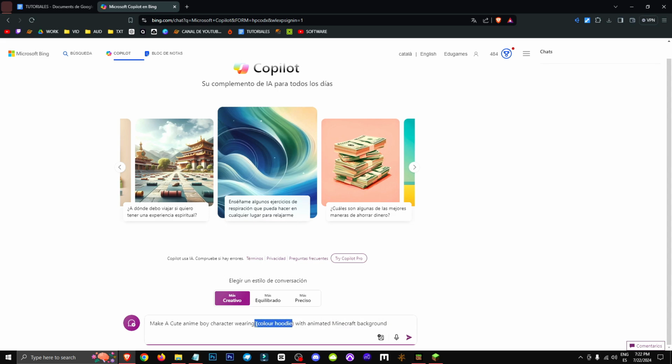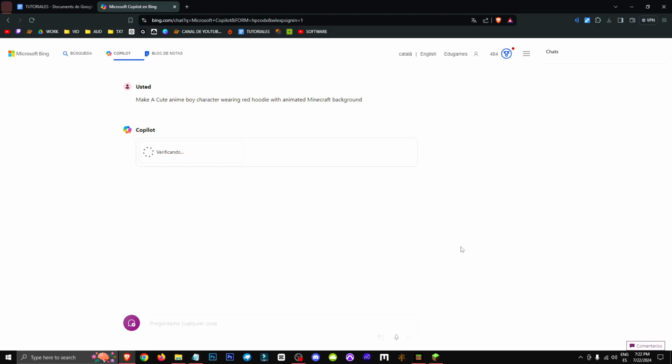If we want to add more details, like make a cute anime boy with red hair, that's in English with red hair, or instead of a hoodie, we could ask for a tank top. We can put whatever we want, but in our case, we're going to use red hoodie. Basically, we're just going to hit send. Now, we'll wait for a bit.